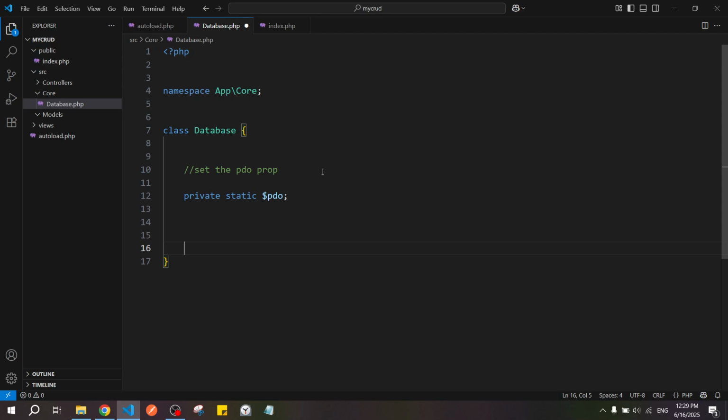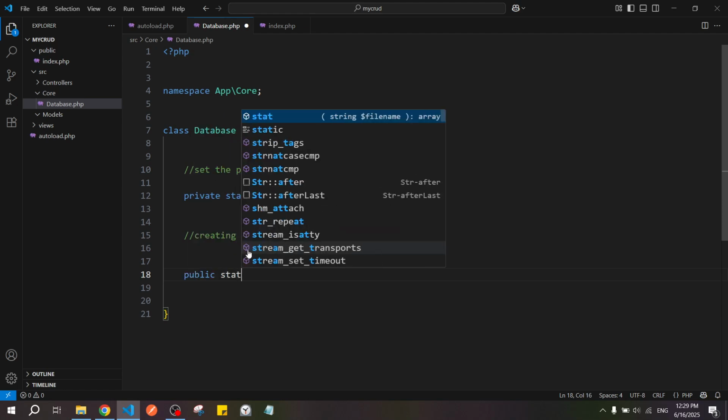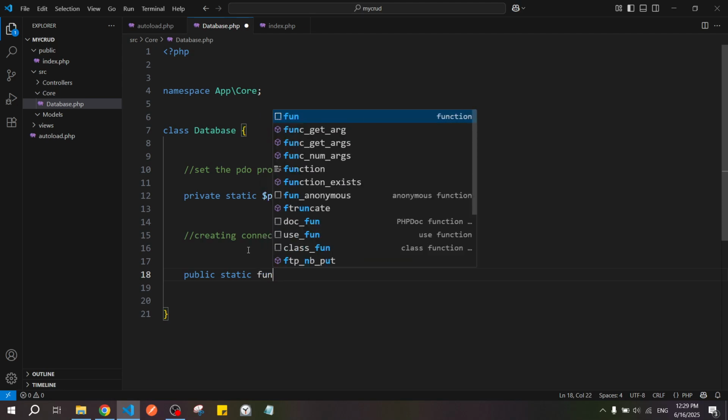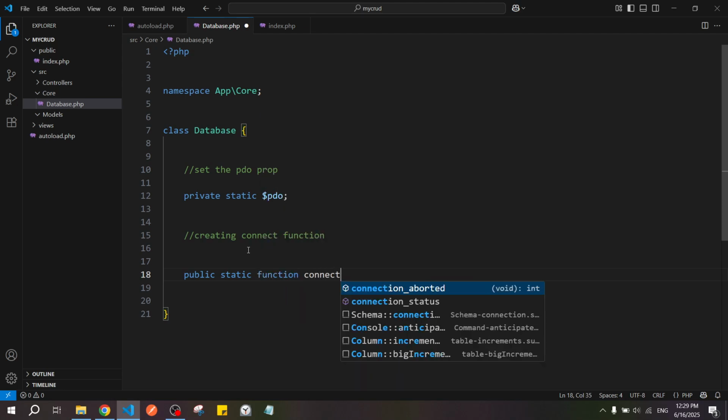All right, and the reason we're going to keep it static is so we can actually access it right here using the self keyword. So now let's create the functions. So creating a connect function, and this will allow us to simply connect to our database. We're gonna keep it public, so this will be accessible everywhere, but we're gonna keep it static, so it can be accessed without actually creating an object from this class. We can just access it using the scope resolution operator. So public static function first, and then we're gonna go connect like that.